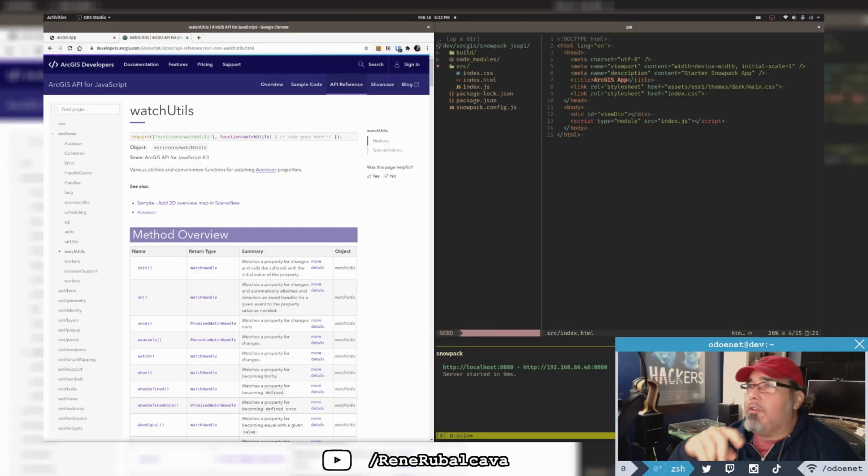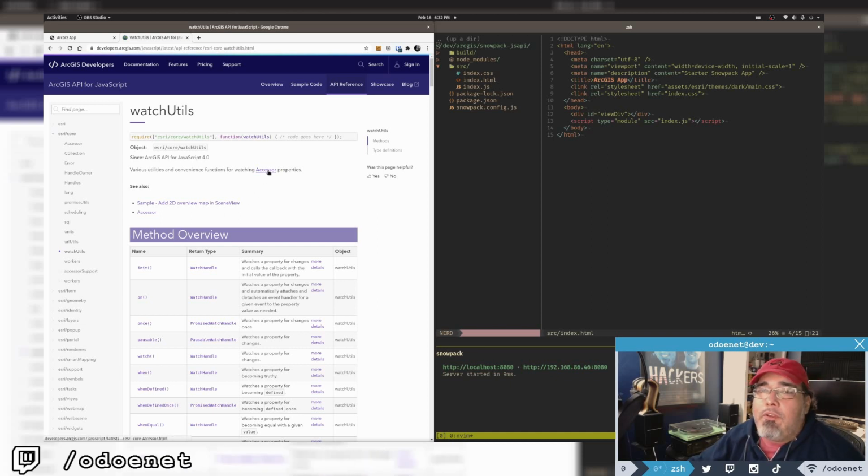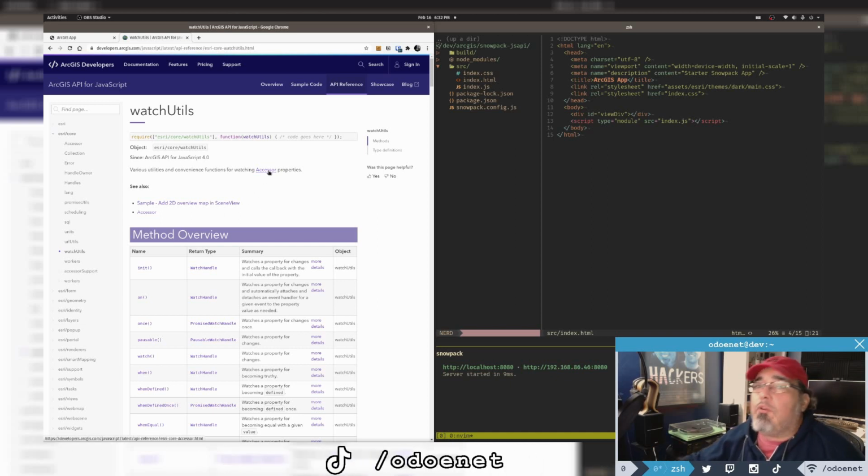Tonight, I want to talk a bit about using WatchUtils in the ArcGIS API for JavaScript. So, WatchUtils is cool. It's a very useful tool that you can use when you're building your apps with the JavaScript API. Before I can really talk about WatchUtils, though, we do have to talk about Accessor, which is core to working with the JavaScript API.